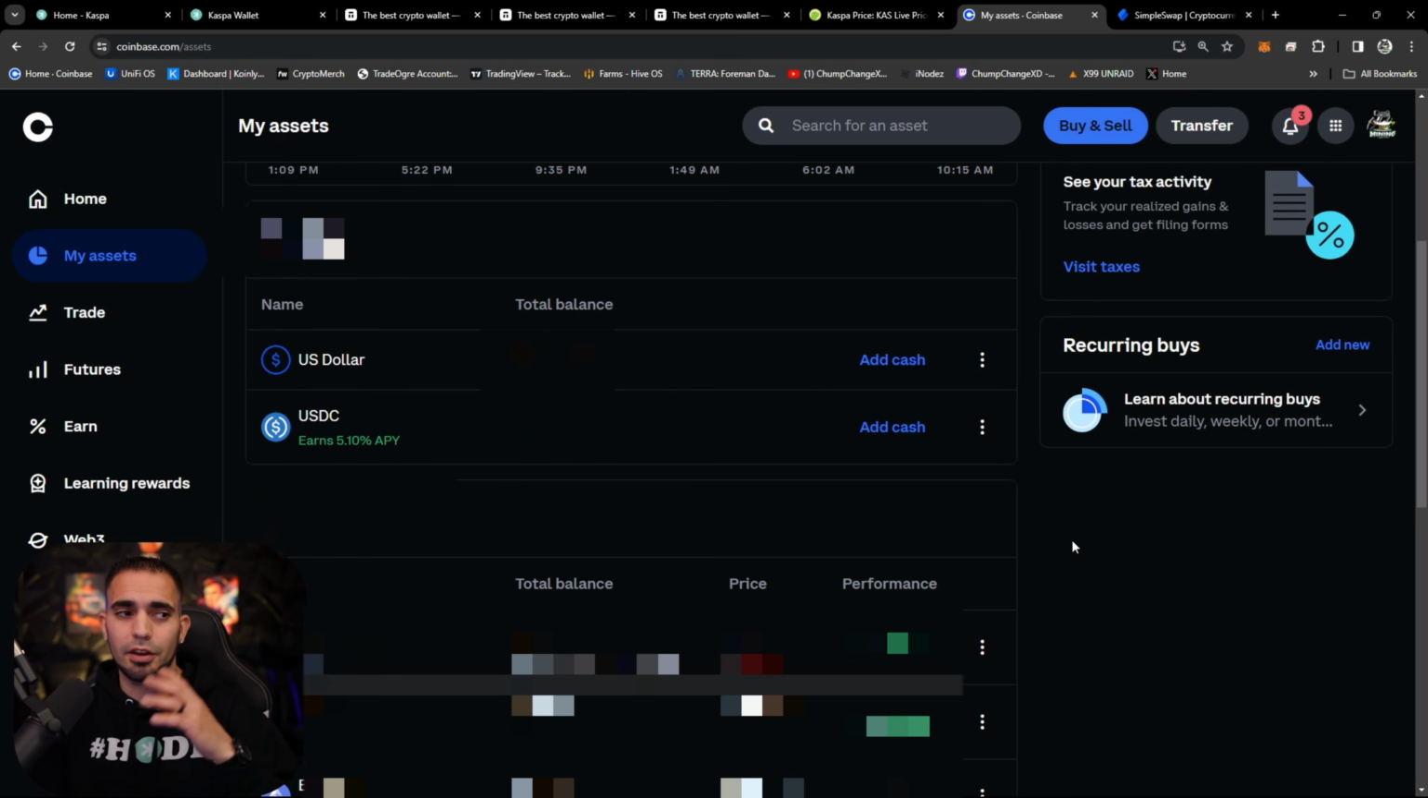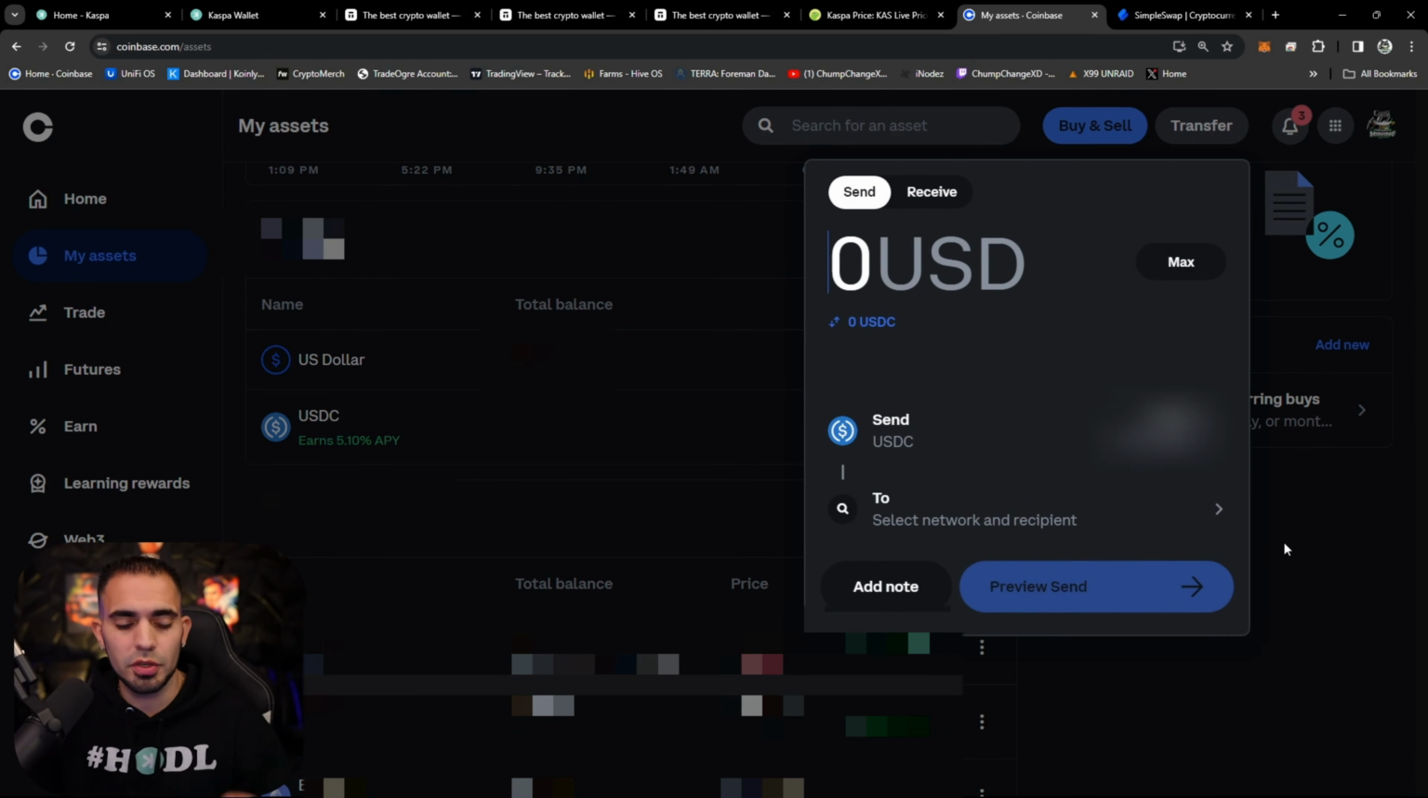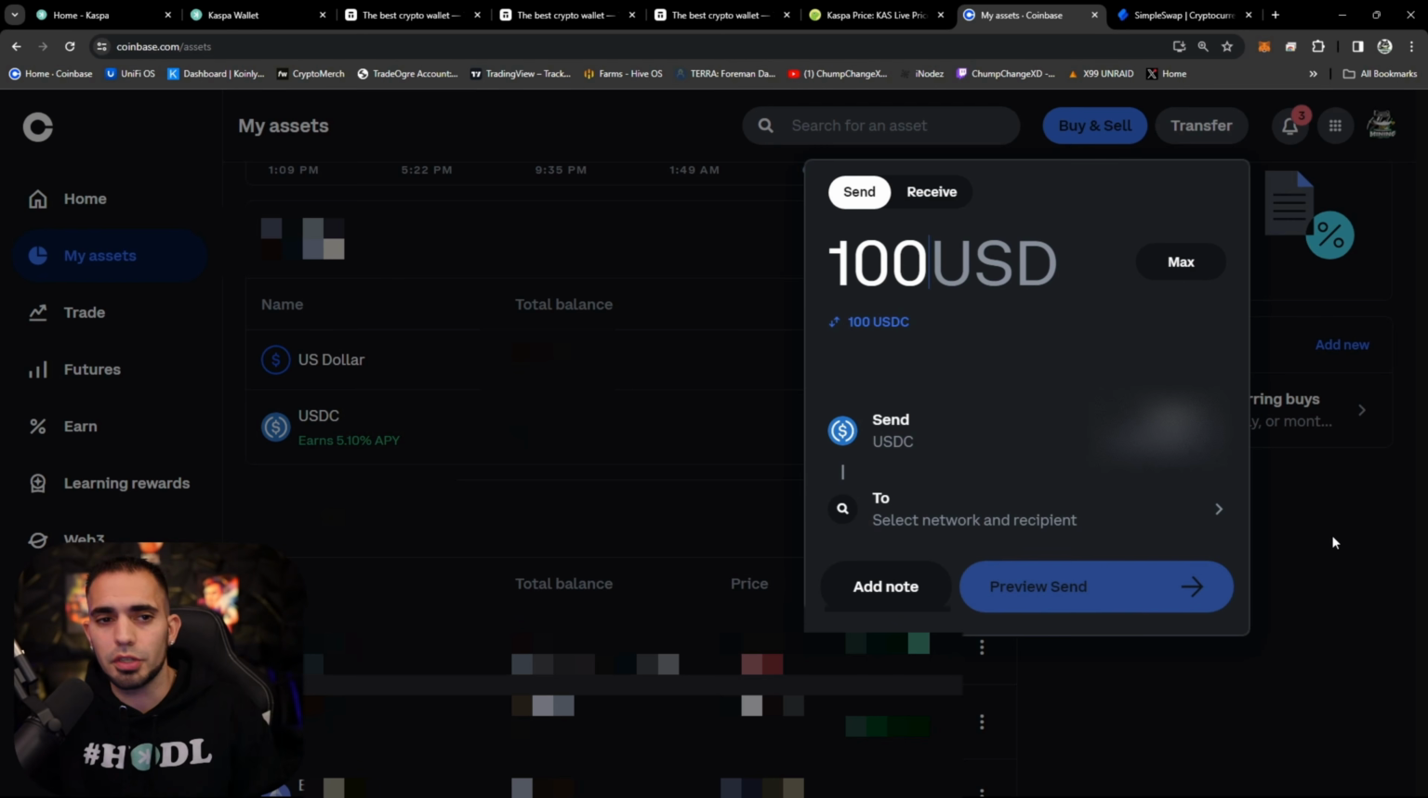I've already done this. I already have some USDC here, so we're going to use that for today's example. Now, what we're going to do is, once you have the USDC, click on the 3 dots next to it, and we're going to choose to send USDC. So now once you get here, you're going to type in, say, $100 of USDC. This is what we're going to send for the sake of today's video, okay? We're going to go down here, and it says 2. We have to select a network and recipients.